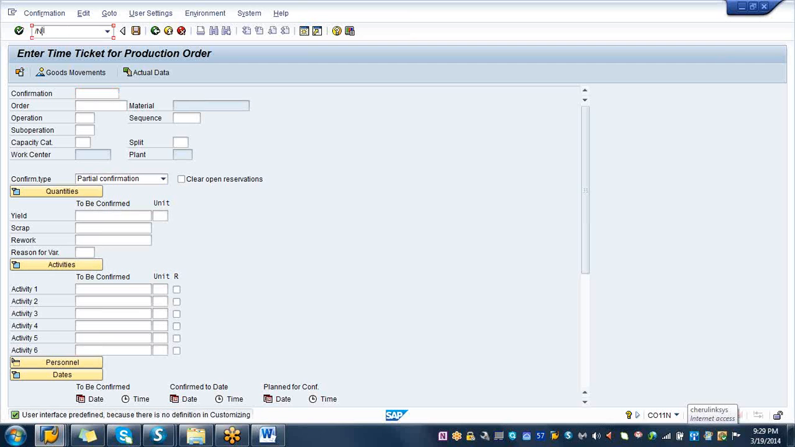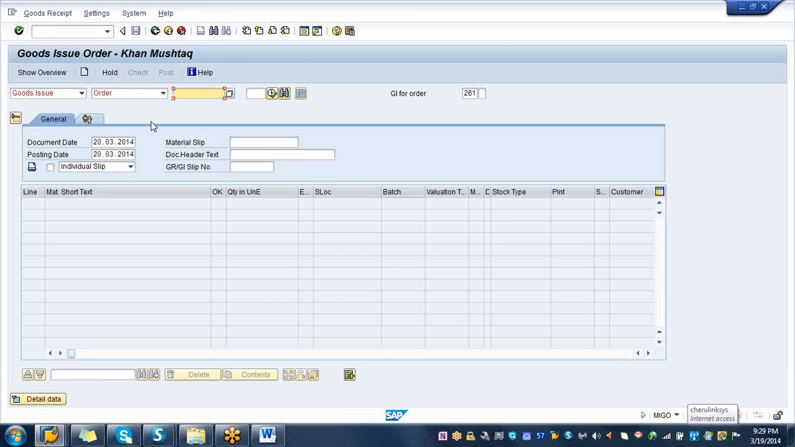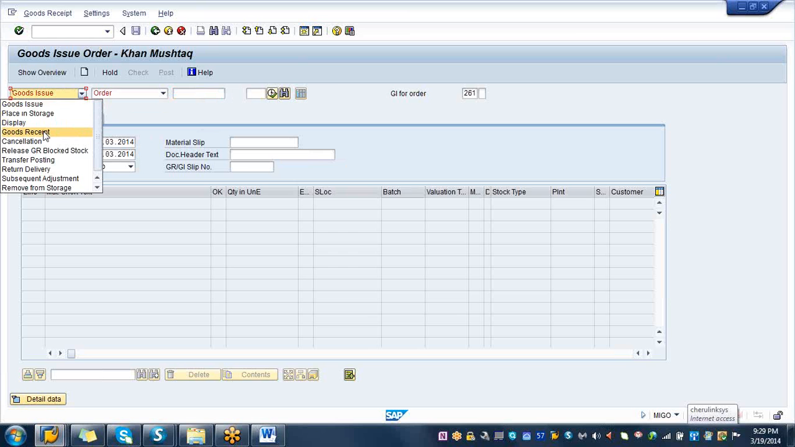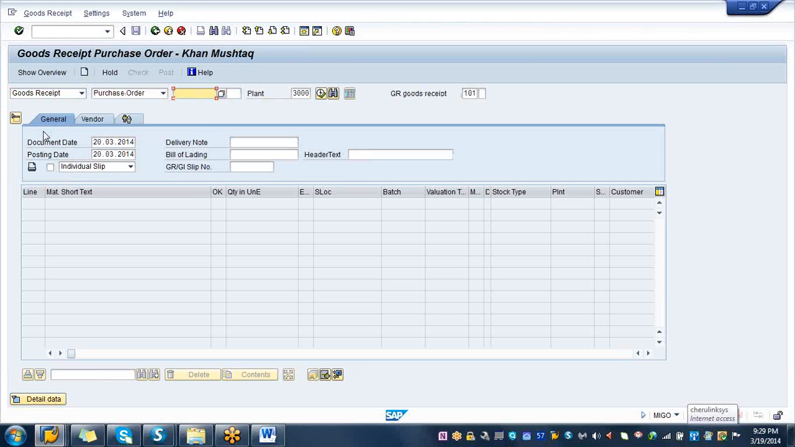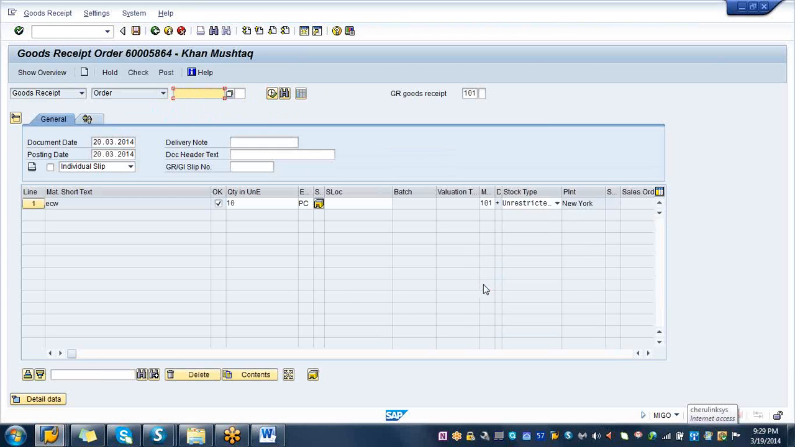Now we need to receive the final product, MIGO. Goods receipt, not issue, not purchase order. That's going to be order. Control V, execute. Storage location 00001. Save it.